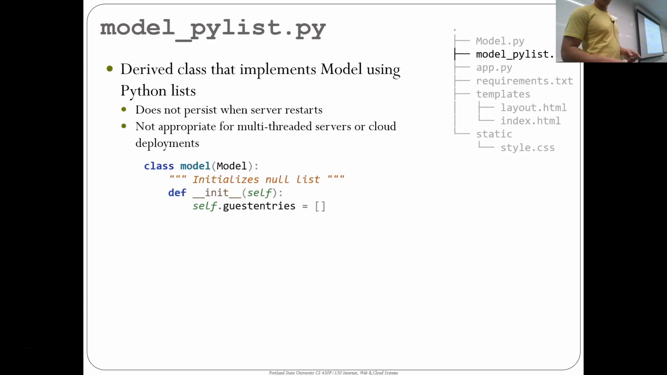Okay. So here's the implementation for model pylist.py. It implements this model just using an ephemeral Python list. It's a list of lists, basically. And one of the things with storing the model in a Python list is that as soon as you Control-C the server, there goes your guestbook. It's not storing anything into a file.